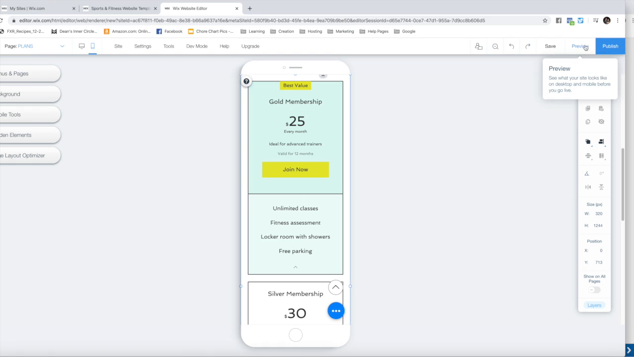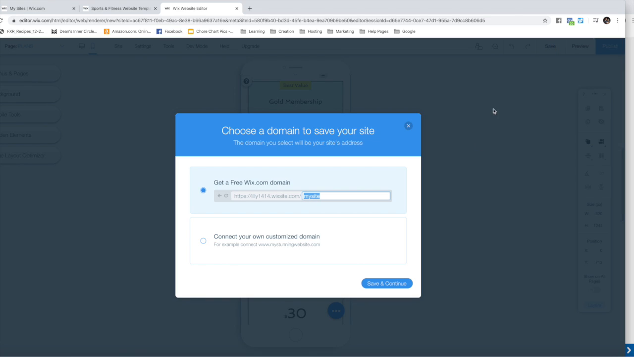The last thing that you want to do is publish. I'm not going to publish this because I really don't want anybody to see it. But when you save, you can see that this is where they're going to go. If you have a domain already, you can click on this and it'll take you through. But because we're learning how to do the free site, I just wanted to show you this part.